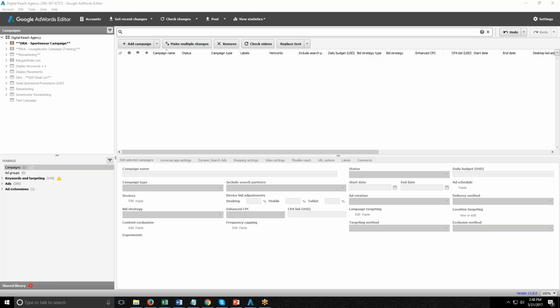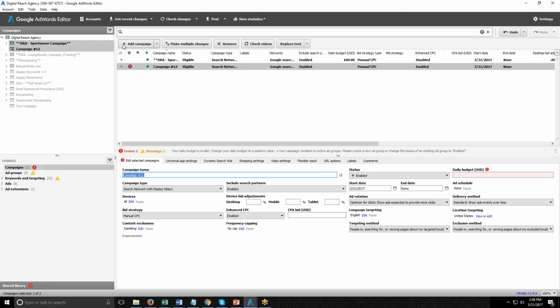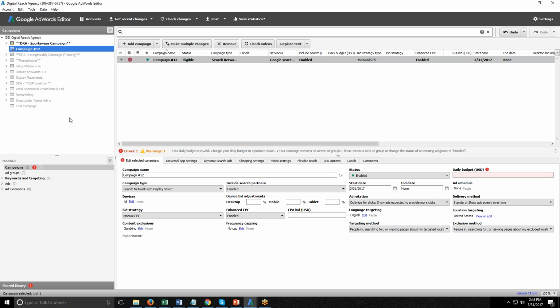So you'll see that I have the AdWords Editor up here. I'm going to go ahead and create a new campaign here by just hitting this plus campaign button. And we'll click on that new campaign that we just created. And you'll see here the basic settings in this box in the bottom right here. This is what we're going to be going over. So the first thing I want to review is something called search partners.